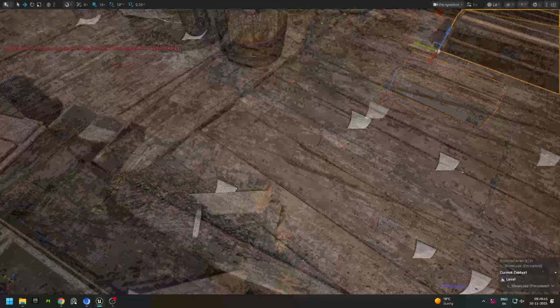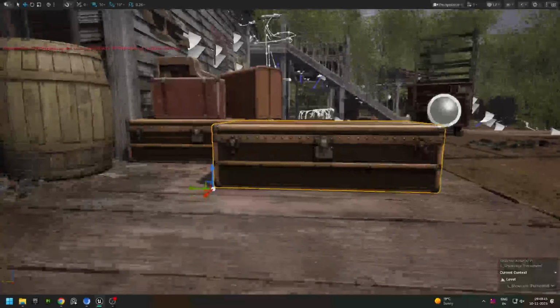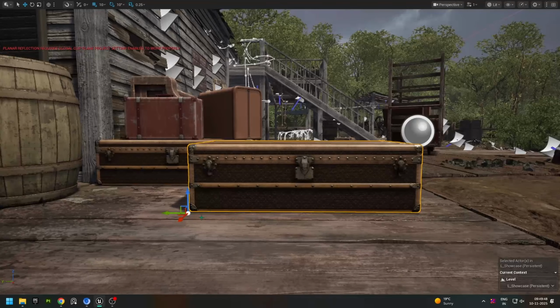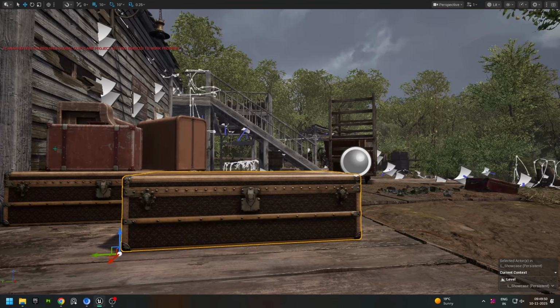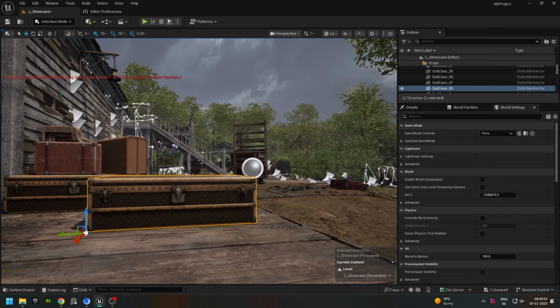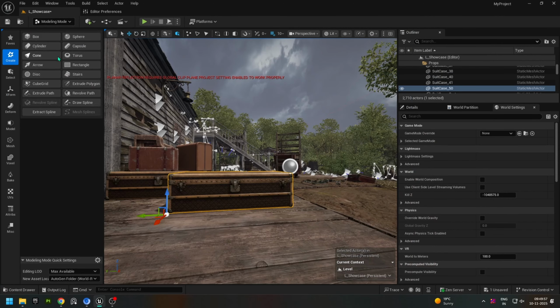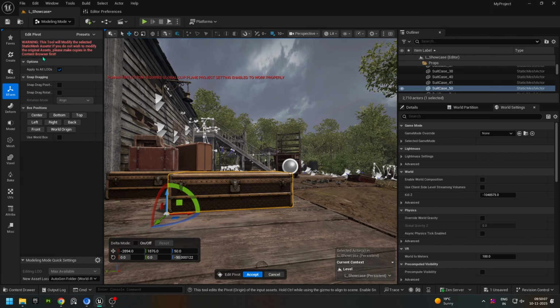What happens is that when you bring in your asset, the asset looks pretty good, but the pivot point is not where it's supposed to be. For that, you have to go into your modeling section and select XForm. Here you will find an option called Edit Pivot.